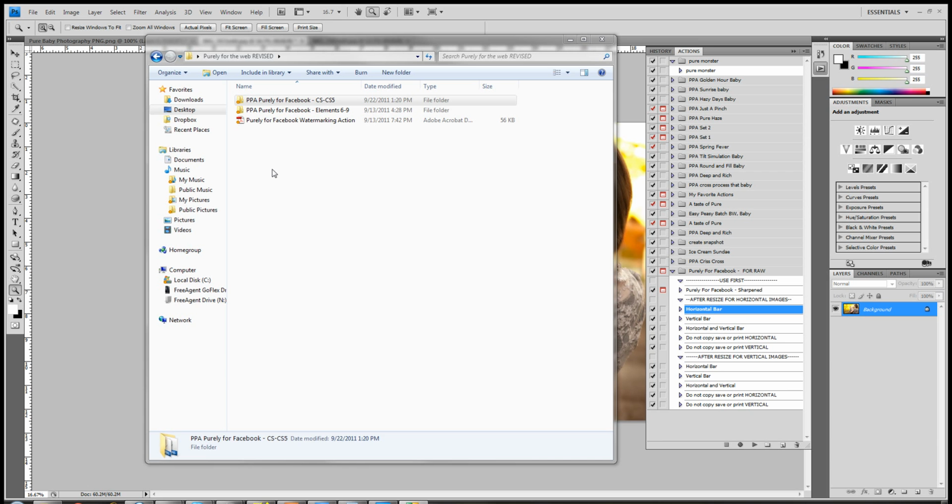Also in this set are some watermarking options for you because of the size. It is easy for somebody to screen scrape your picture, download it, however they want to get access to it, and you want to make sure that you protect yourself and your clients.